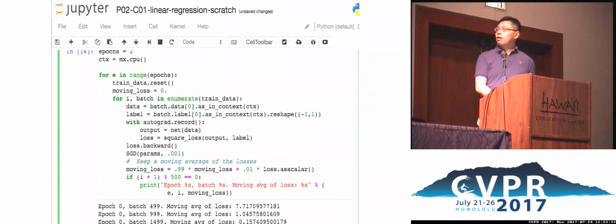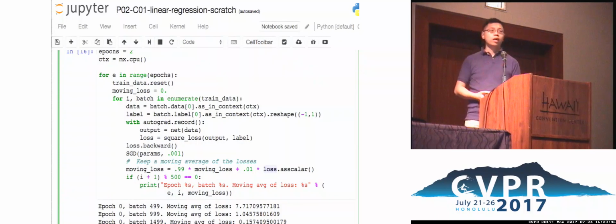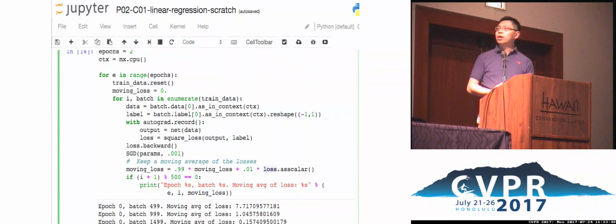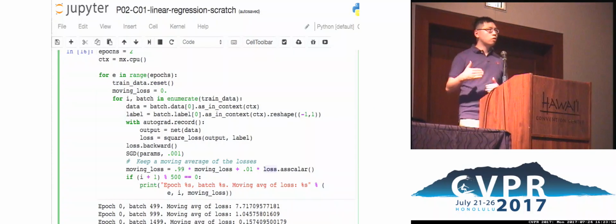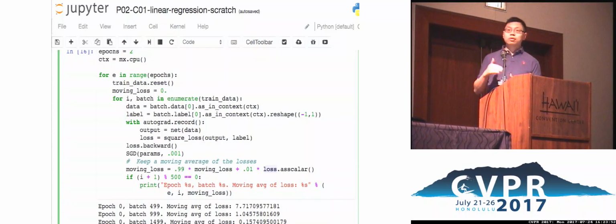So finally, the loss function contains the loss value, and then I can do a moving loss equal to a smoothly moving average of that. For each 500 epochs, I print the result. So this function shows how to write a training loop from scratch.